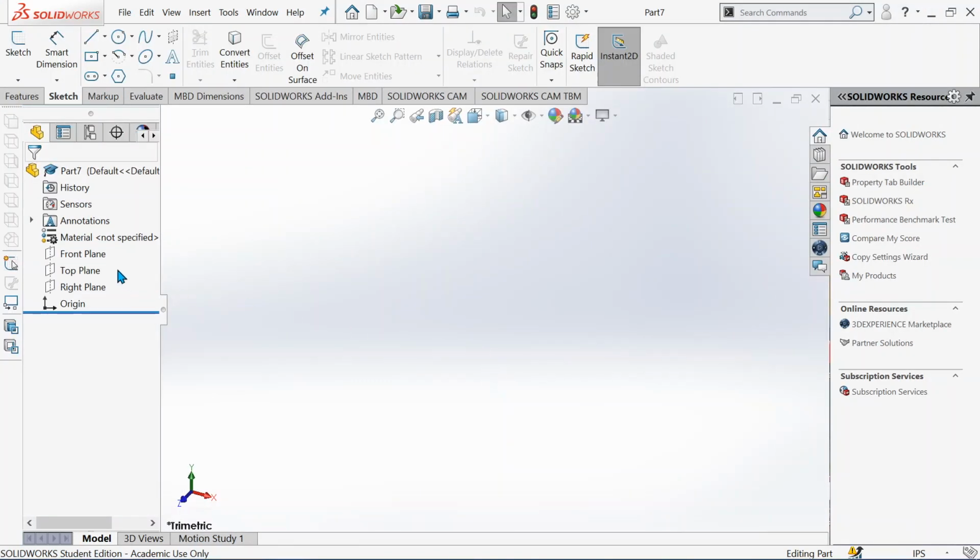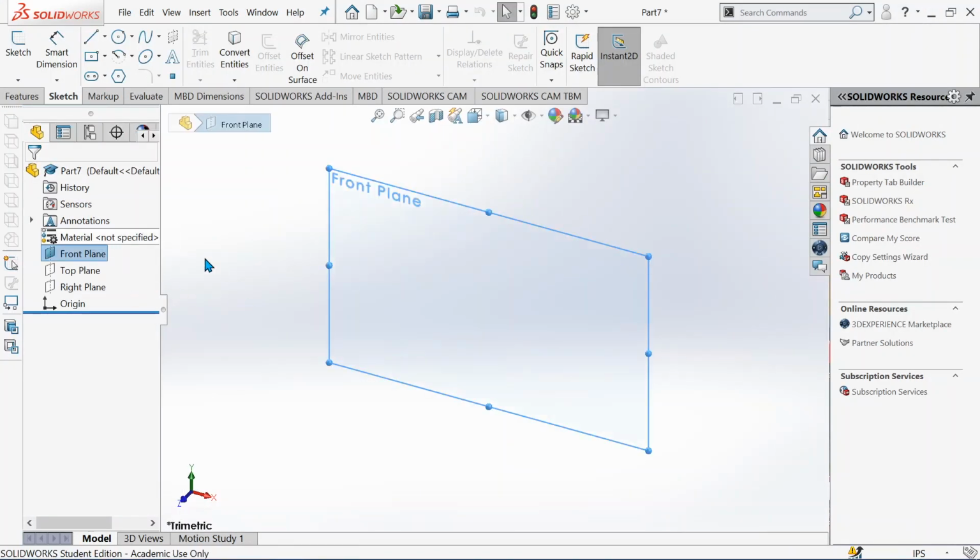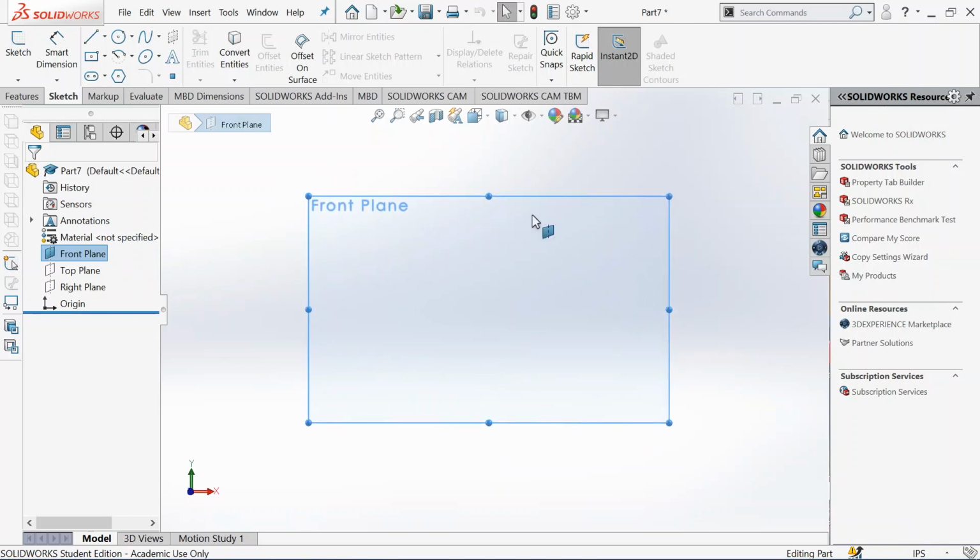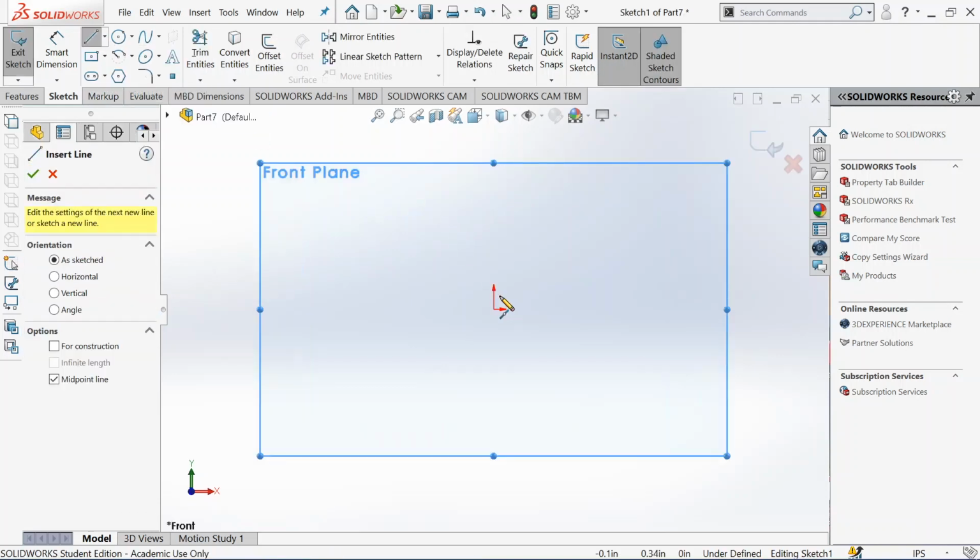And to start off, we're going to make the front plane visible. That's the plane that we're going to build all the features, all the sketches onto for our torus. Next, we're going to grab a midpoint line, and this is going to serve as our axis of revolution, that which the circular face of the torus rotates around.